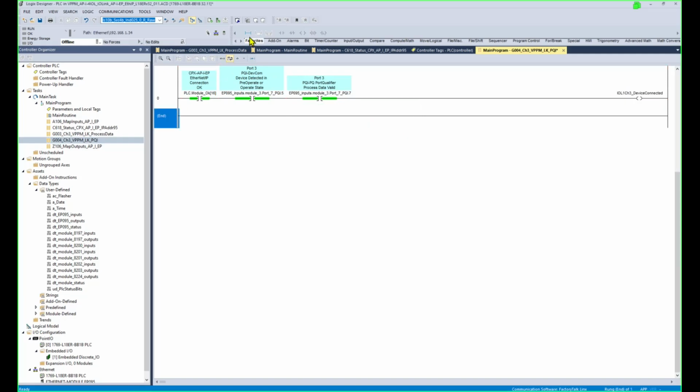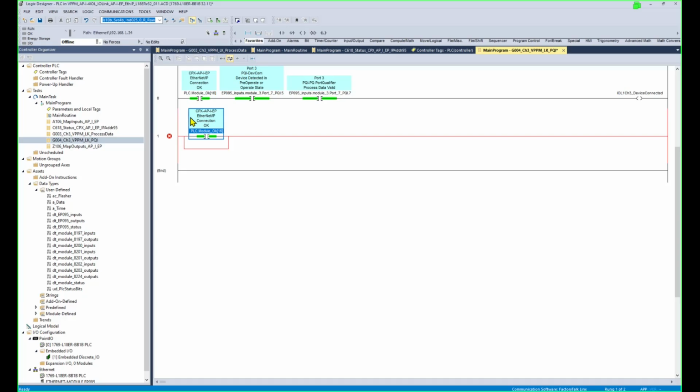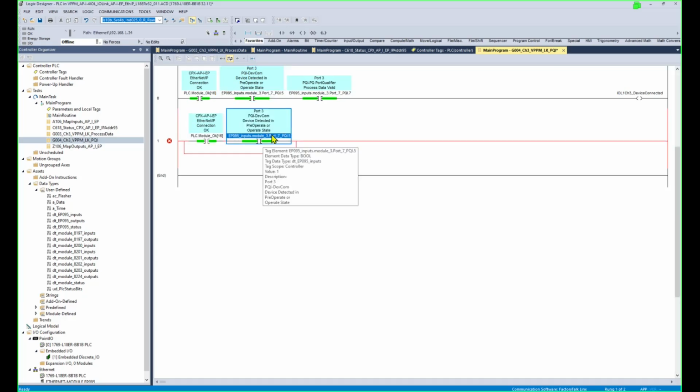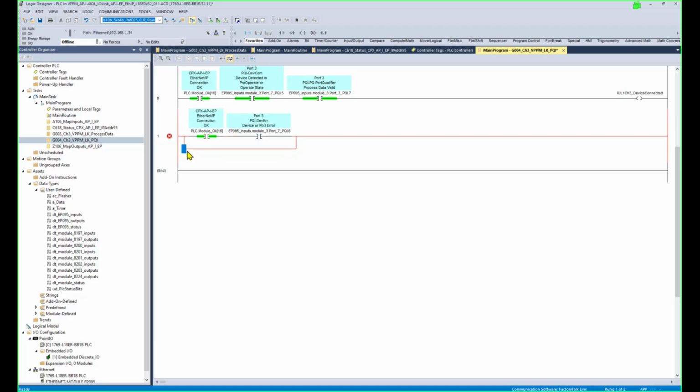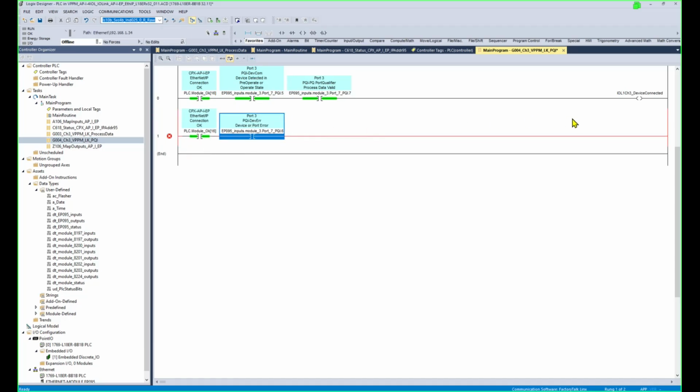We're going to add another rung and a branch, and we're going to copy this bit, copy this bit, change it to 6. Actually, I'll get rid of this branch, and we're going to say device error.